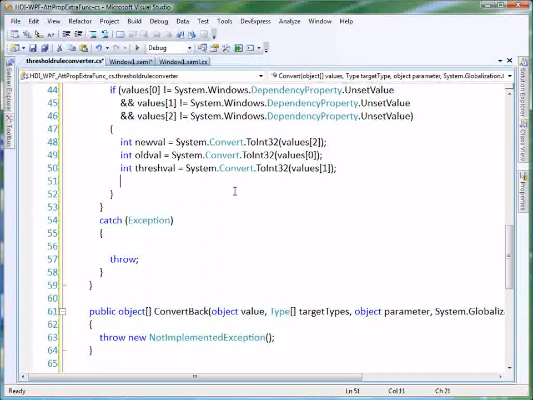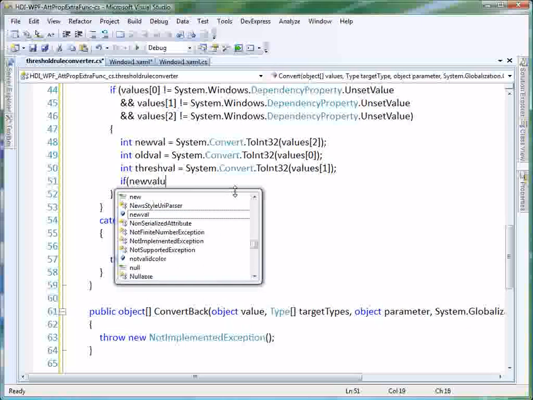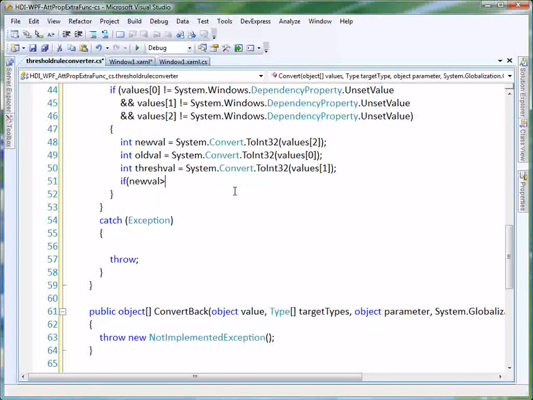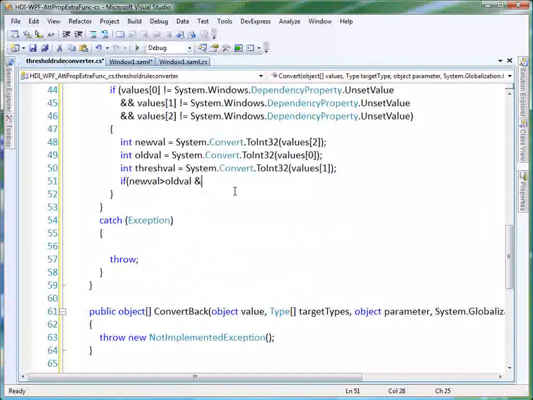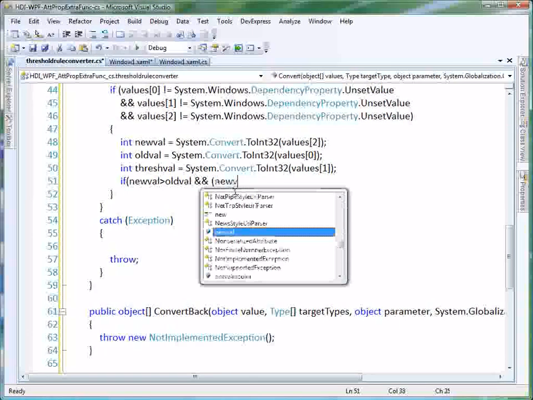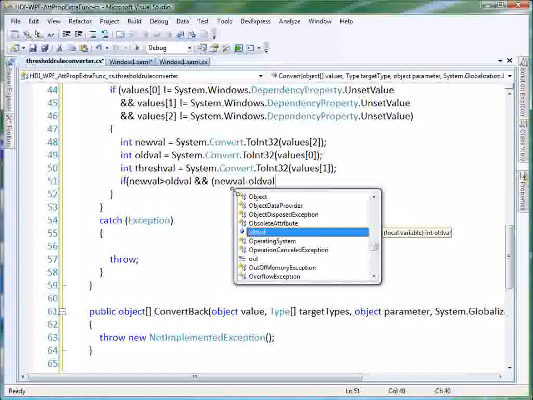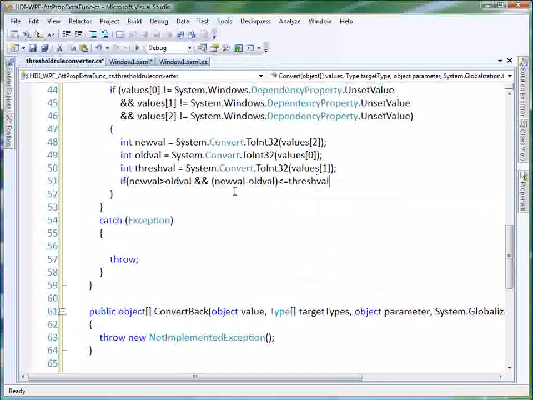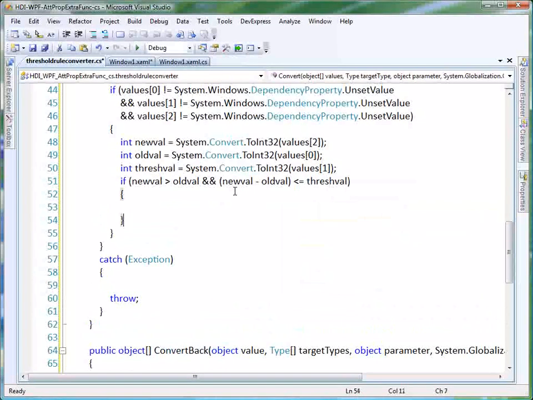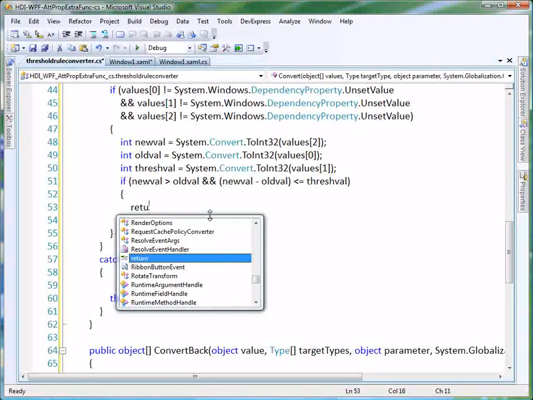So if new value is greater than old value and new value minus old value is less than or equal to our thresh value. Alright, so we're effectively saying if new value is greater than old value and it's within the threshold amount, then we do a return valid color.